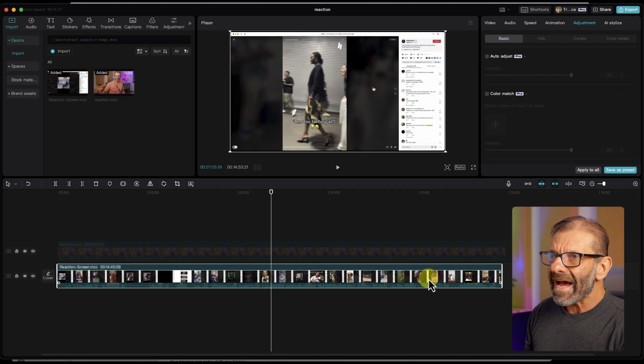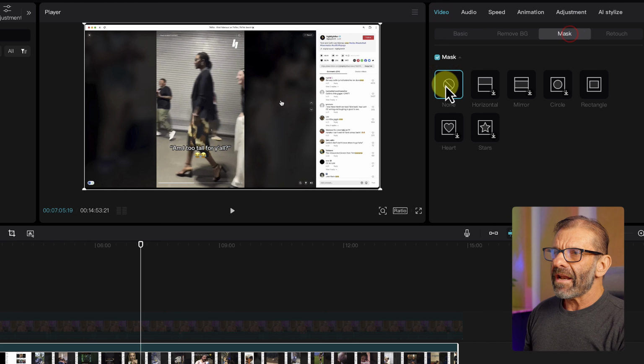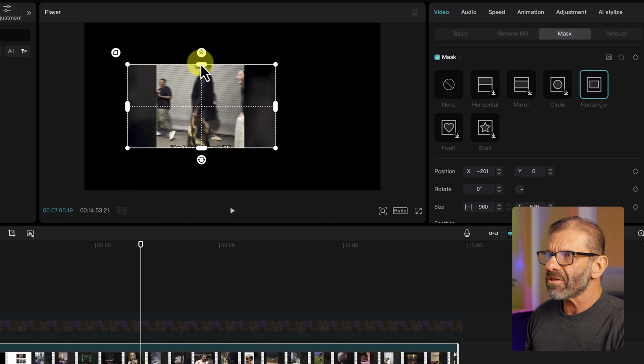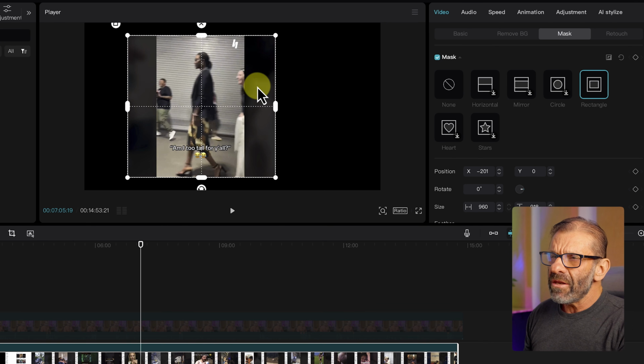And with this highlighted, I click on Video, Mask, and I don't want to see all this other stuff for our purposes. We just want to see this part. So to see it, we choose a mask that's going to let us create a rectangle. And luckily they've got one called Rectangle. I click on that and I want to center it approximately here. And I just drag the top up so I get about what I want there. And you can trim it how you like.